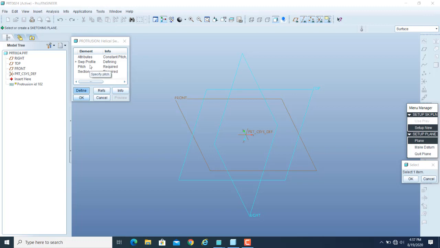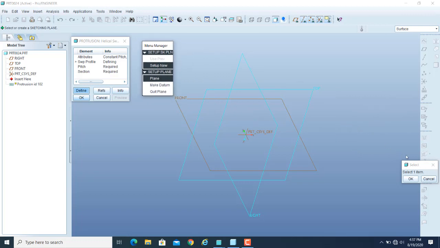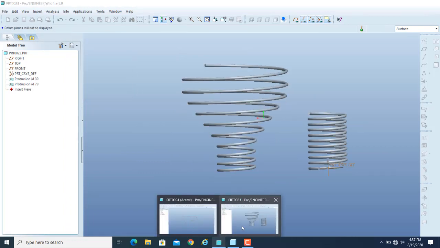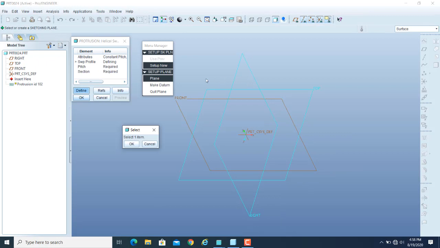Here you will have to define the profile. What is profile? Profile, I said that it is the boundary line of that thread that you will be defining. Okay? So let us make the same threads like I show you here. This one, the first one, this one. So for profile, you have to sketch. So I will select the front plane as my sketching plane.